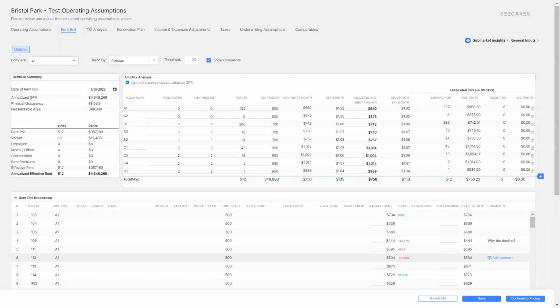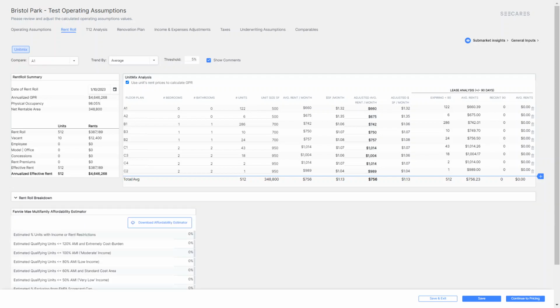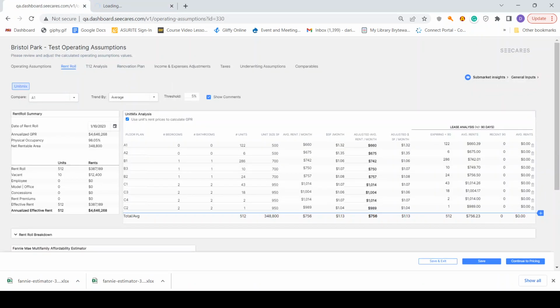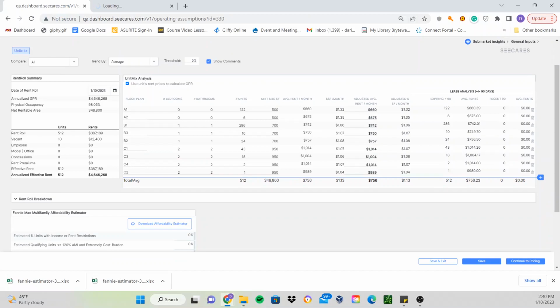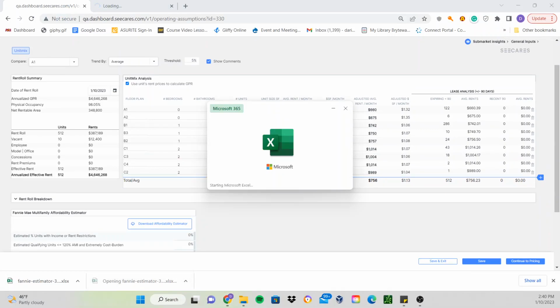The last section is the affordability estimation feature. All we need to do is just click on the download affordability estimator and an Excel file will be downloaded to our computer. Basically what we're doing now is connecting our server into the Fannie Mae server as an affordability estimation for that specific asset based on the rent roll that we uploaded earlier.